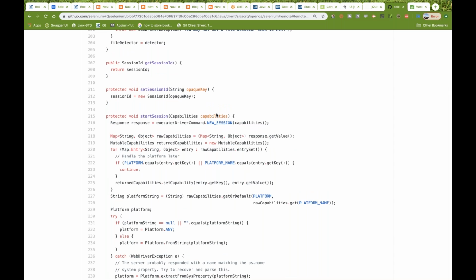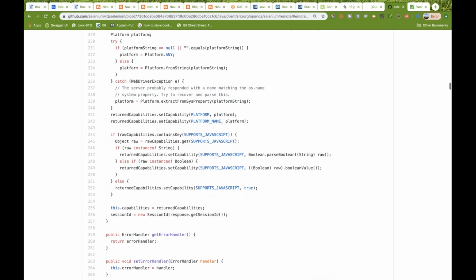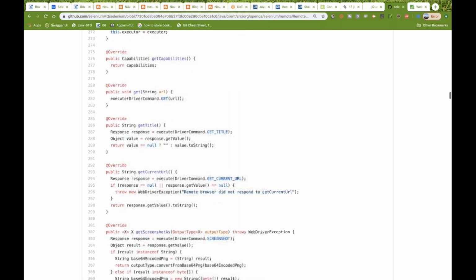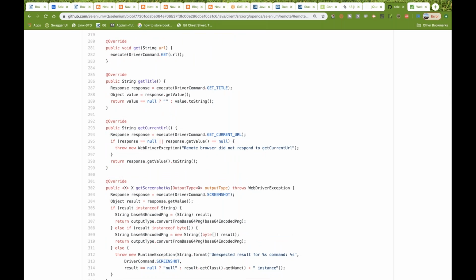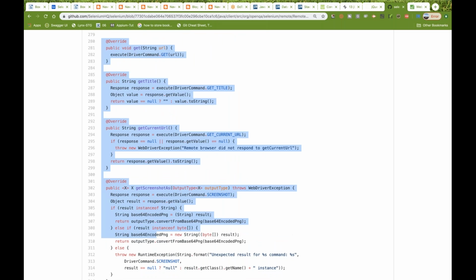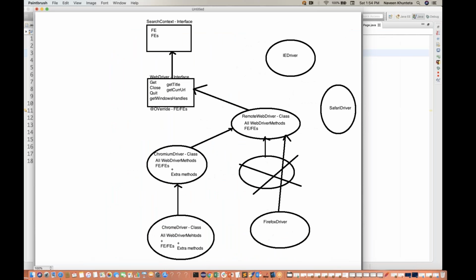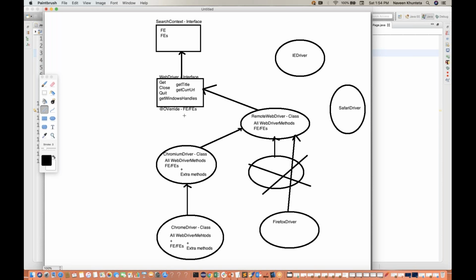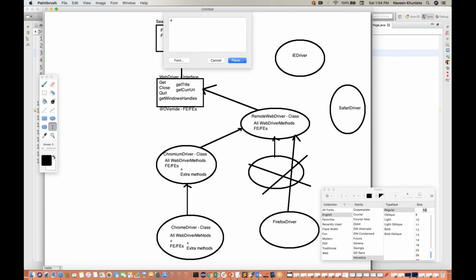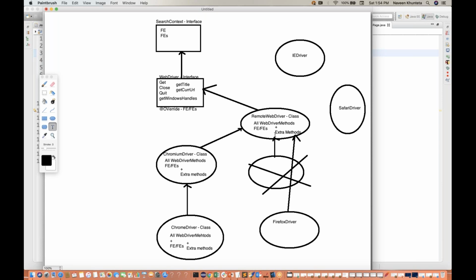The implementation is available over here, and the main methods that we have already seen, like the get method and get title method, are all overridden methods. Where are they coming from? They are coming from the WebDriver interface. RemoteWebDriver has all the methods coming from here, plus some extra features, some extra methods like get session ID, the current session ID, and all other extra features available from here.